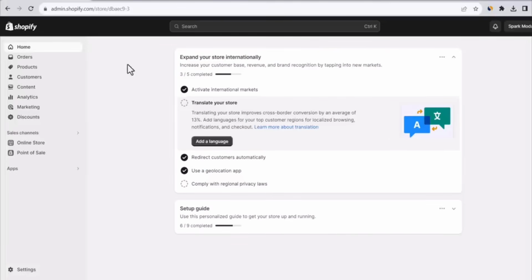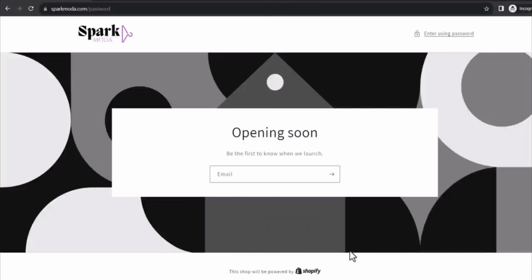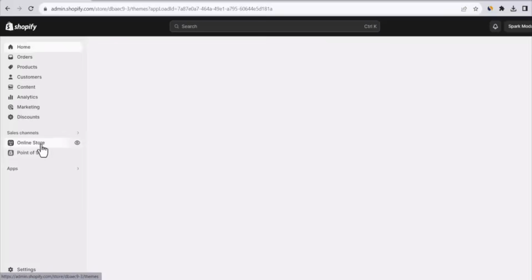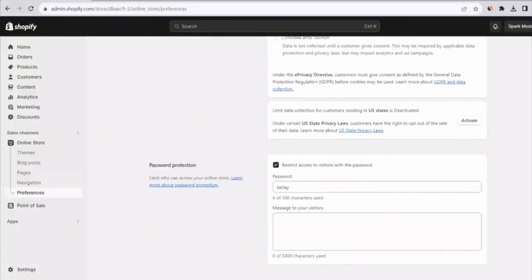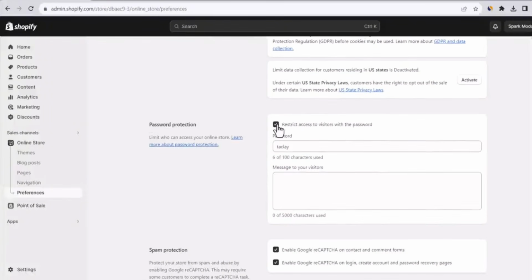In this step we are going to open our store for customers. If anyone tries to visit your store, they will see this screen, and in order to open our store for sales, go back to Dashboard. Click on Online Store, and then Preferences. Go all the way down to Password Protection. Untick Restrict Access to Visitors with Password, and click on Save.